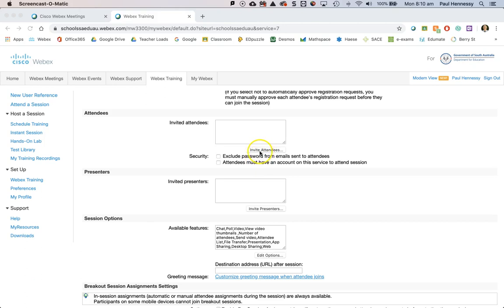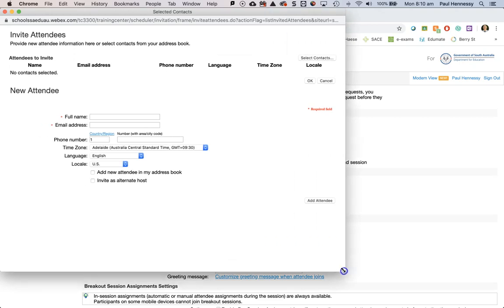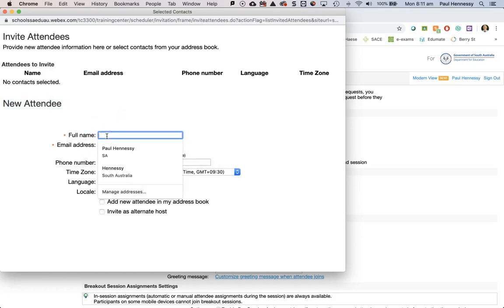So in WebEx, invite attendees, if we click on that, here's our screen where we add a name. So let me add, I'll add my wife, who's a kindy director. Alison.Hennessy2 at schools.sa.edu.au, which was the email address. So let me just get that in the right spot. Put that there and put her name up there.